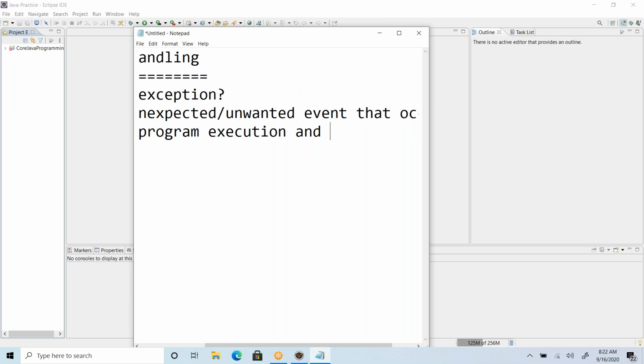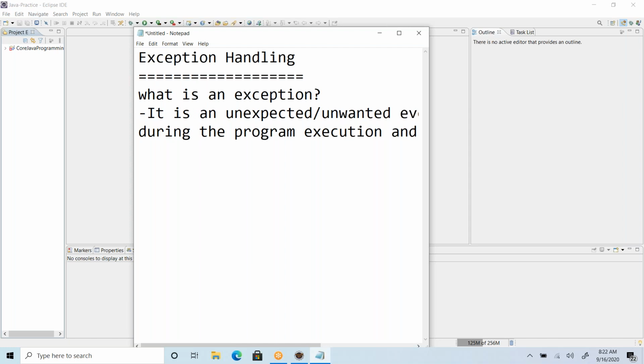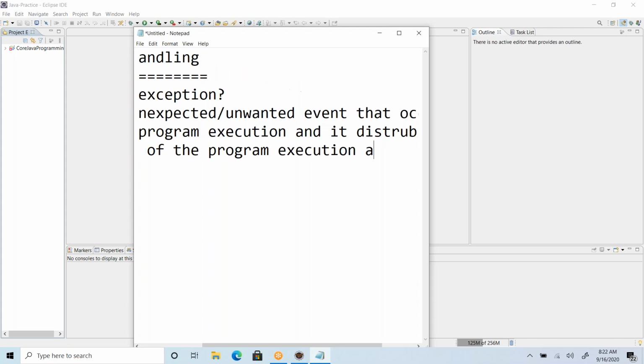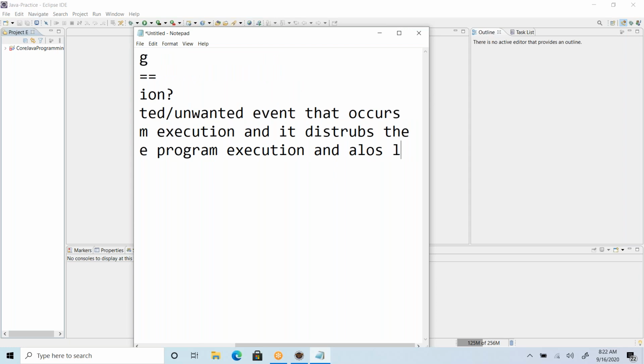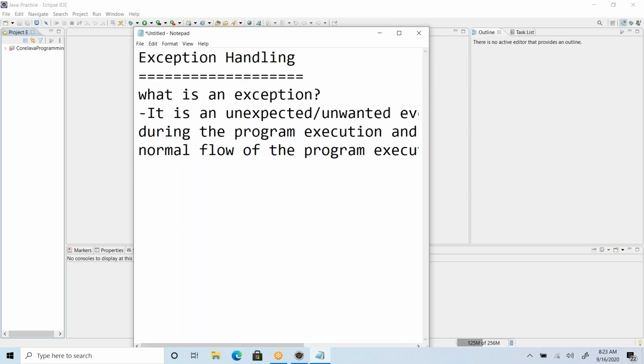And what will happen when it occurs? It disrupts the normal journey, right? It disrupts the normal flow of the program execution, and also leads to abnormal termination of the program.